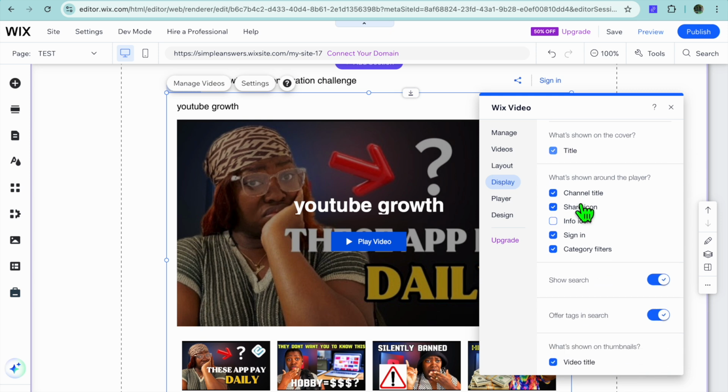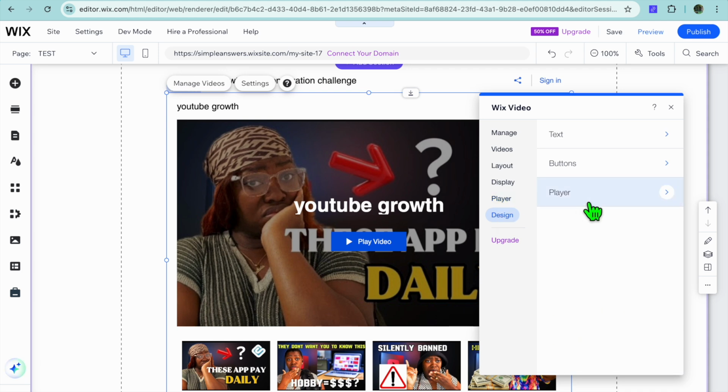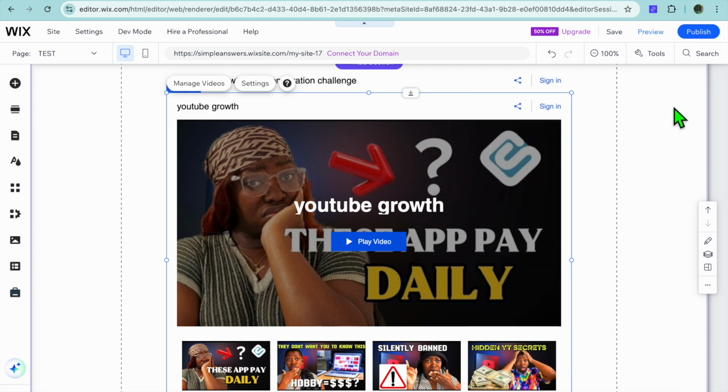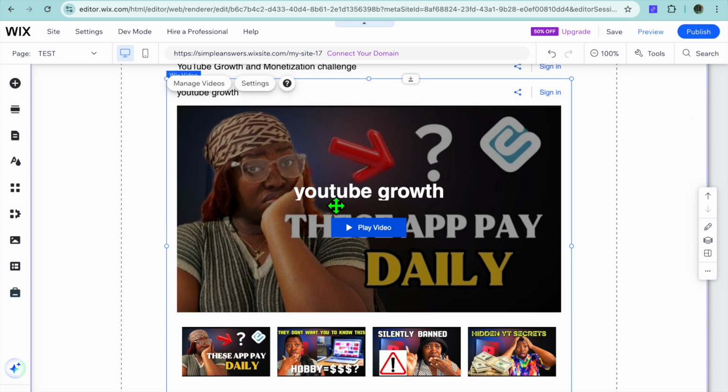You can also change the display features. You can also edit the player. So there are numerous options. You can make it autoplay on load. You can also change the design. Once you're finished, you'll tap on the X and you can see how it looks.